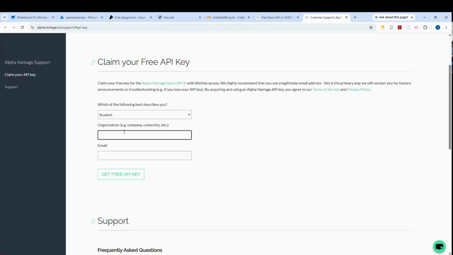Okay. It first asks me what is my role. I'll say I'm a student. Then it asks me what is my organization. I can give any name over here. Then it asks me what is my email. I can give any email. Doesn't matter what email I give. Okay. And let me go ahead and generate an API key.